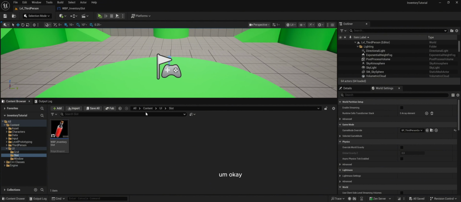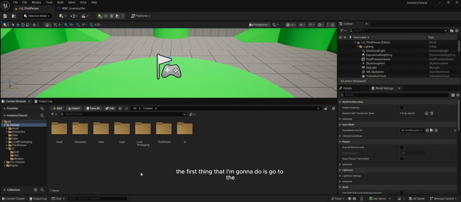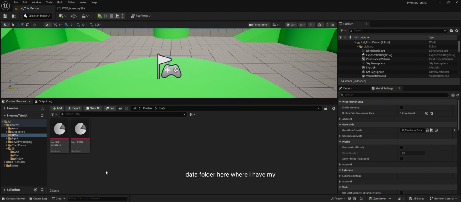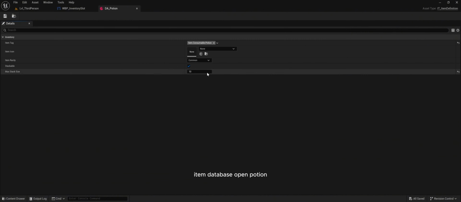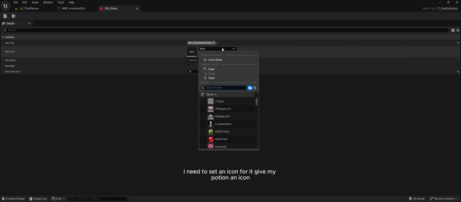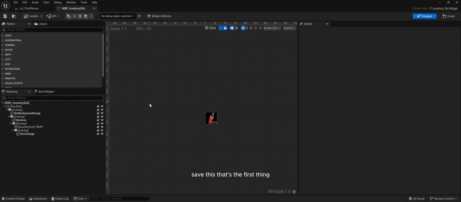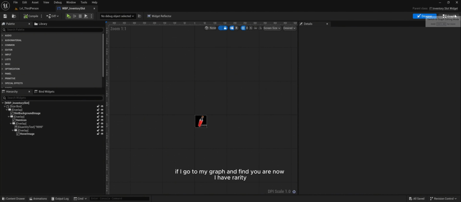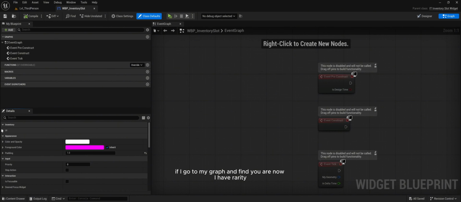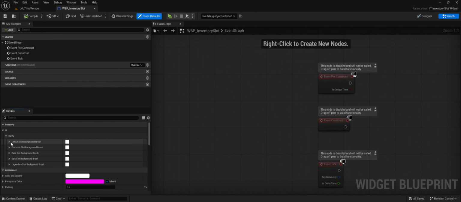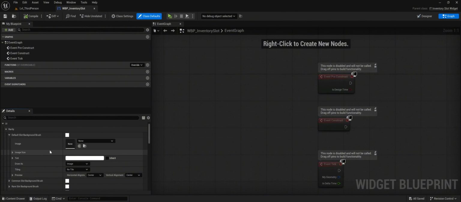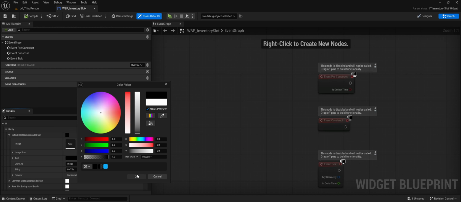Nice. Okay, the first thing I'm going to do is go to the data folder where I have my item database and open potion. I need to set an icon for it. Give my potion an icon. It's common and can be stacked up to 10. Alright, save this. That's the first thing. Now if I go to my graph and find UI, now I have rarity, which I don't have set.